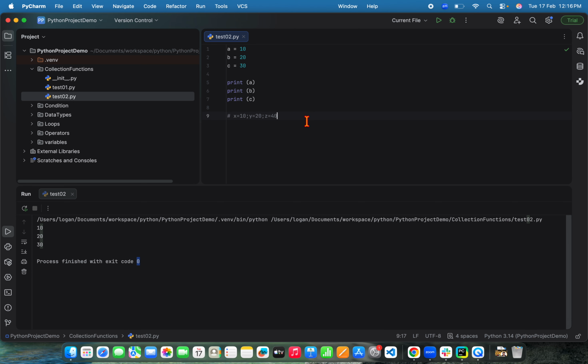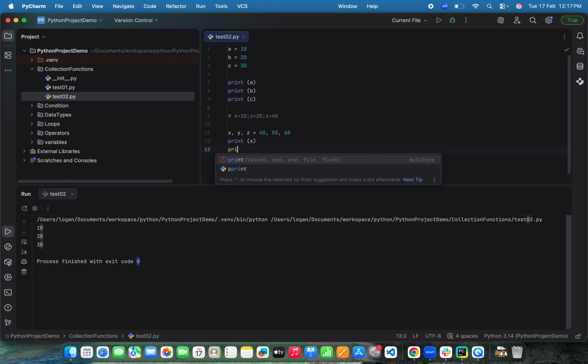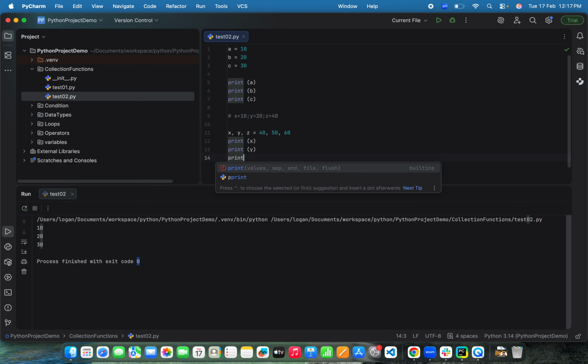So in that case, how we can achieve that is say x comma y comma z is equal to 40, 50, and then 60. You see that it is not giving me any error. And now let me print x, y, z. Print x, print y, print z.